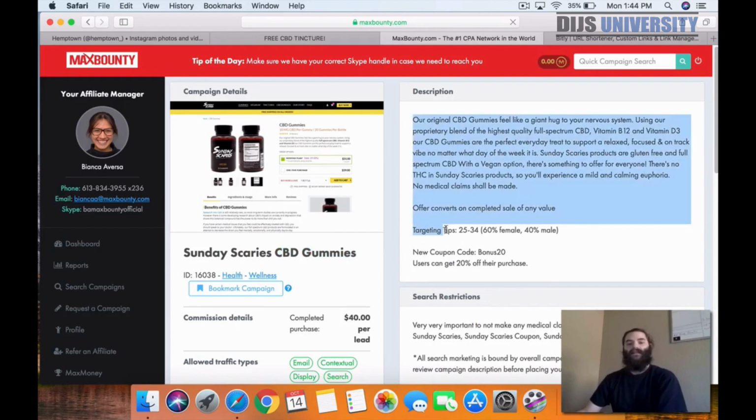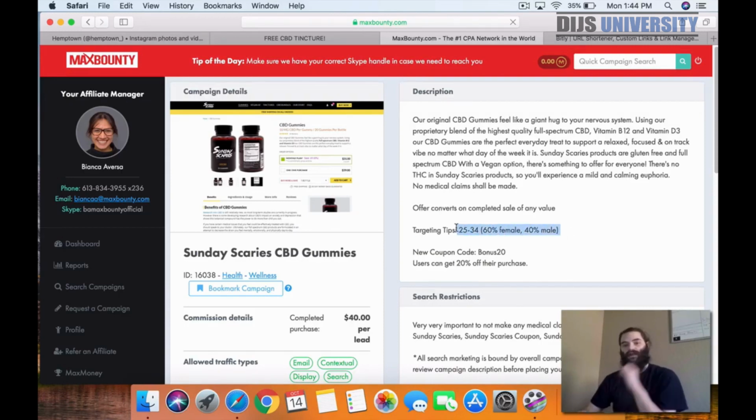So basically, targeting tips: if you were running on specific traffic networks, you could go off of their traffic or targeting tips here. Here are some coupon codes if you want to maybe offer a coupon code in exchange for an email or something, so you can build an email list.